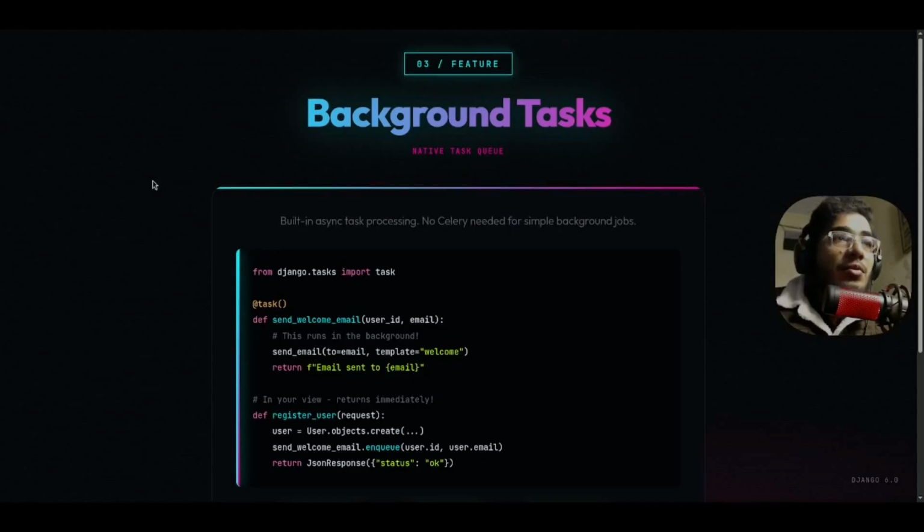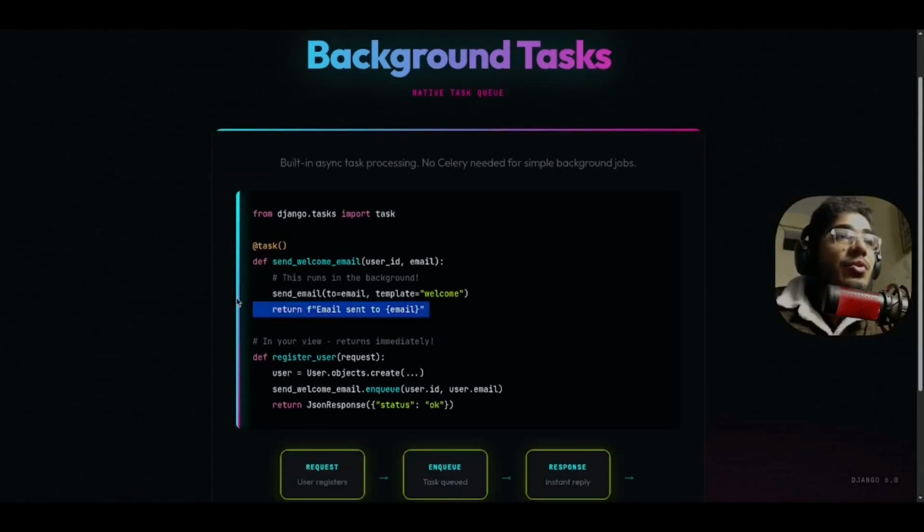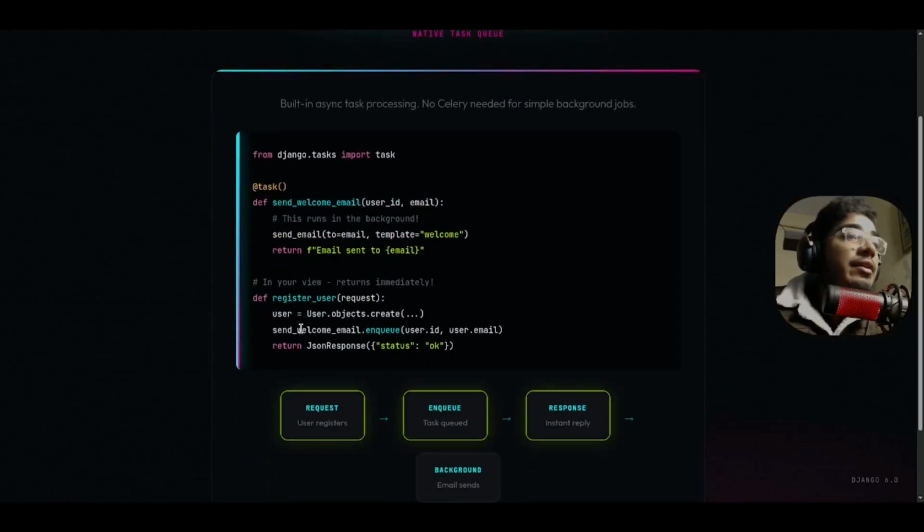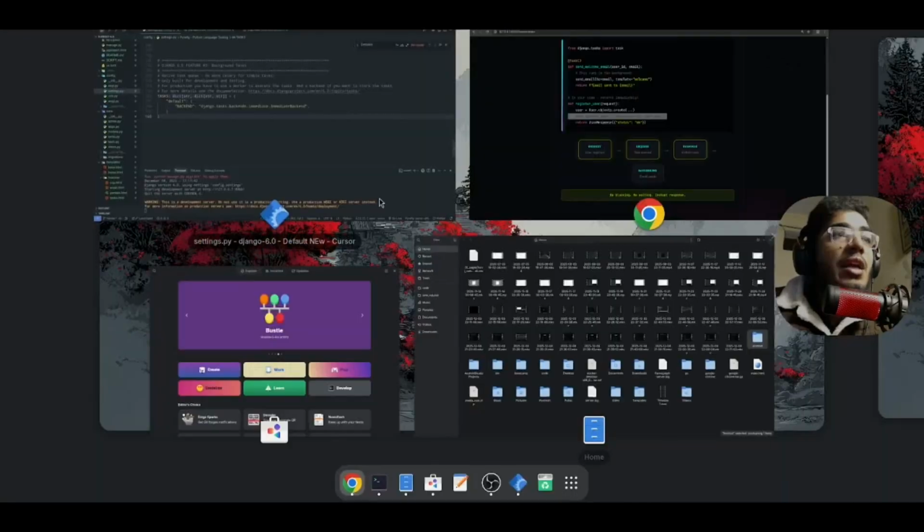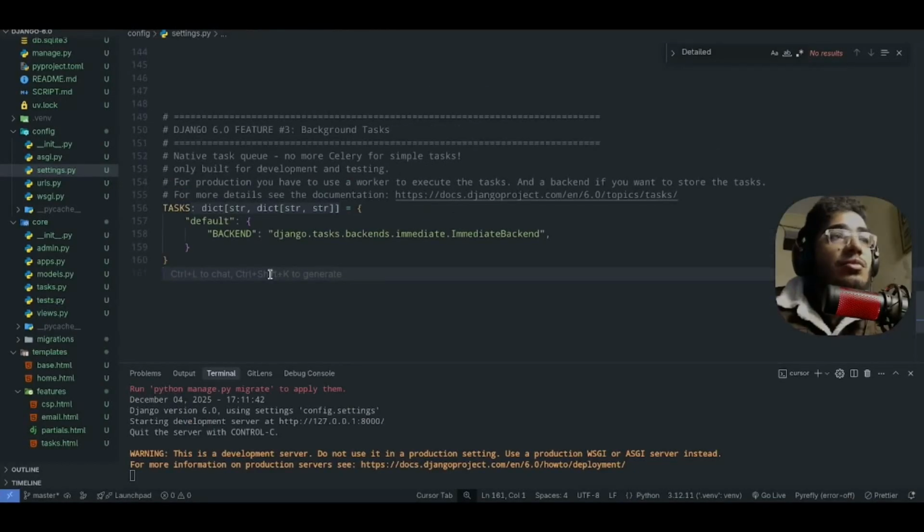Third feature is background tasks. So you can define a reusable task like sending an email, and then you can call it from a view like this, task and enqueue, and your user will see this response instantly because it will not have to wait for sending that email, and in the background this task will be executed. This is only for development and testing. For production you will have to use workers to execute those tasks.